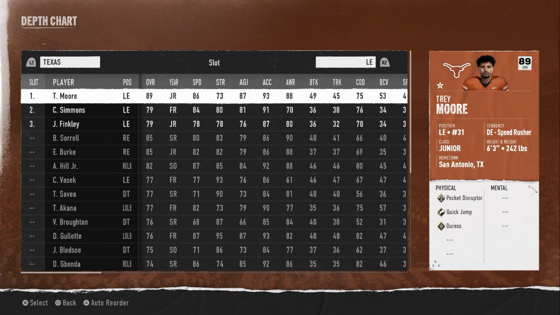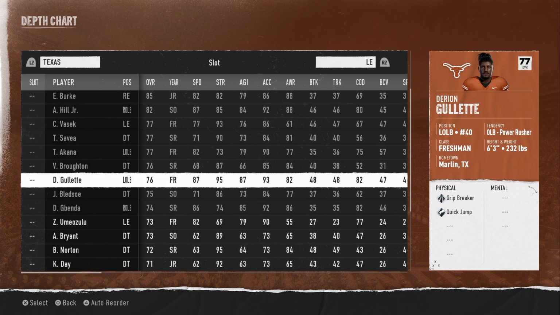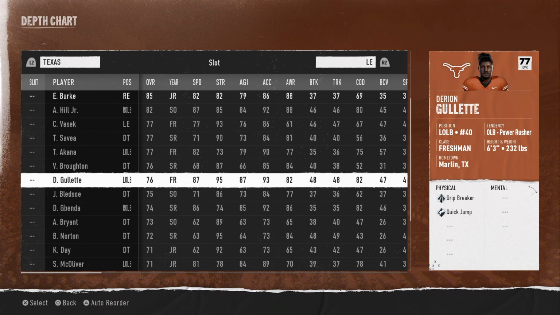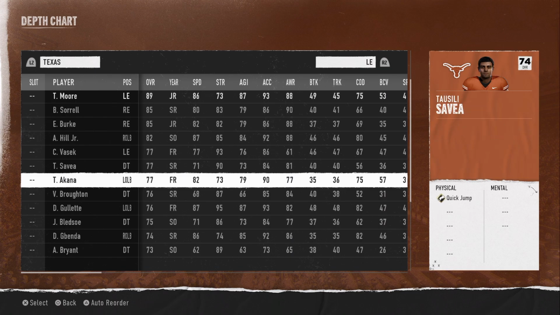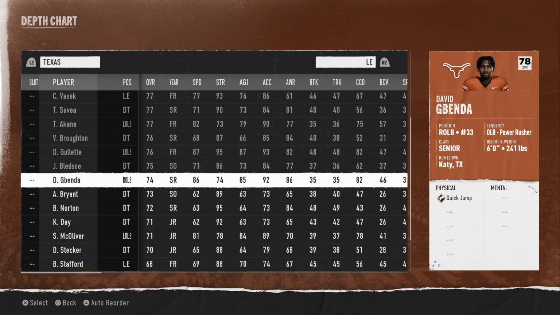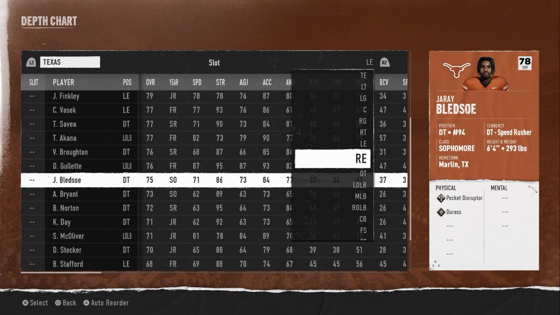At the left end position, this is where things are going to get really, really cool with this team. What you want to do on defense this year with your front seven is try to find as many quick jump abilities as you possibly can. So we're going to make Colin Simmons the starting left end. The backup left end is going to be Umuozelu, and then the backup to the backup is going to be, if I could find him here, David Jabenda. You see there he has the quick jump ability.